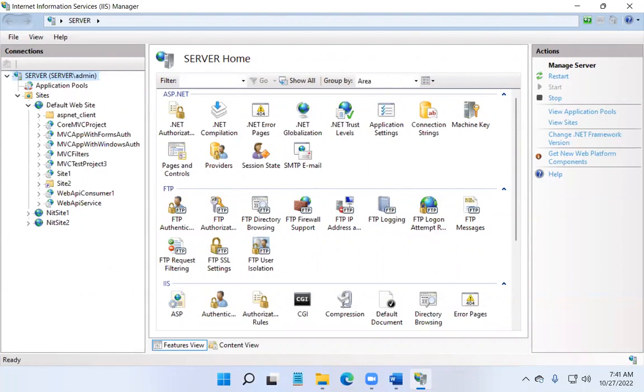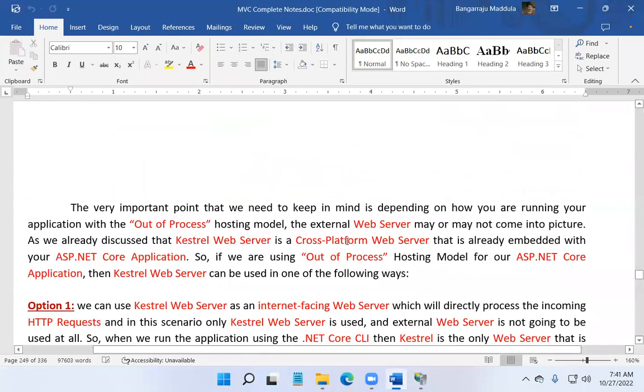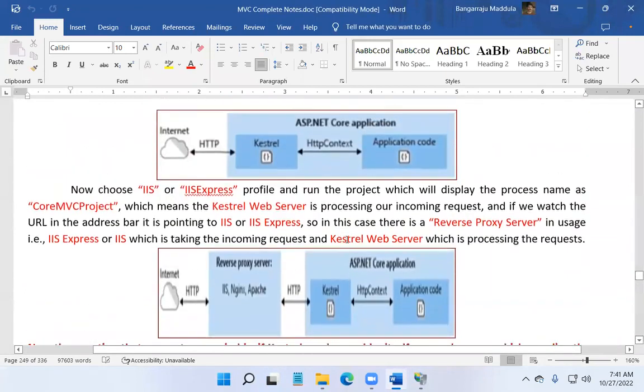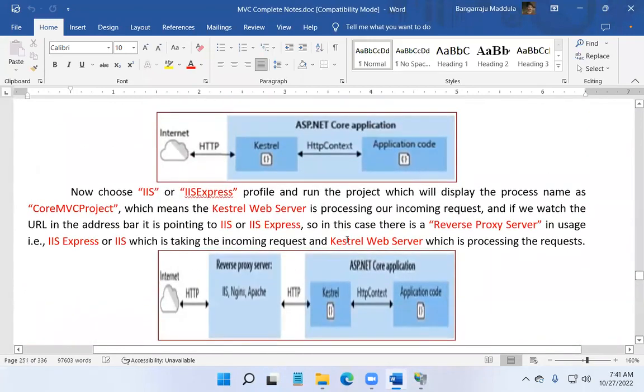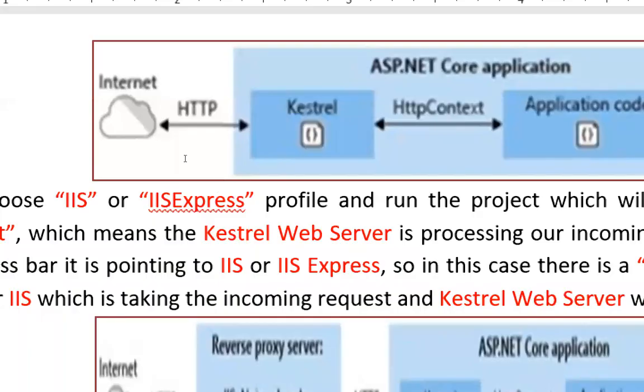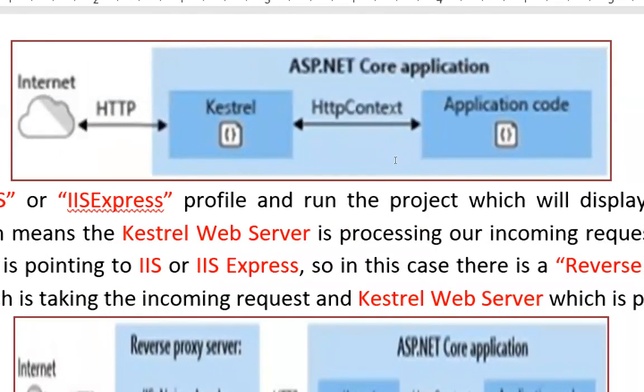So two servers will be present for you in action here. In which model? Out of process hosting model. I'll show you a picture, then I'll show you how to run your application on both. See, first one is in process hosting. So this is your internet. The request comes to, the picture is showing Kestrel, but the request can come to Kestrel or IIS or IIS Express, any of these, and that is going to process your application code. This is your application which is running under Kestrel or IIS or something.